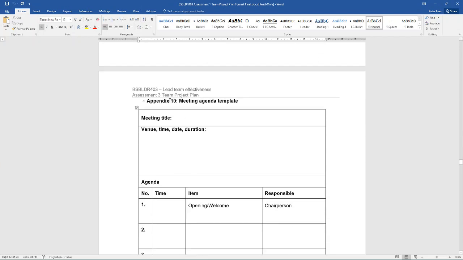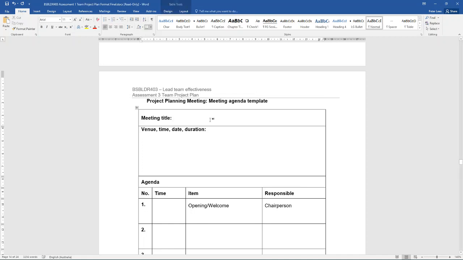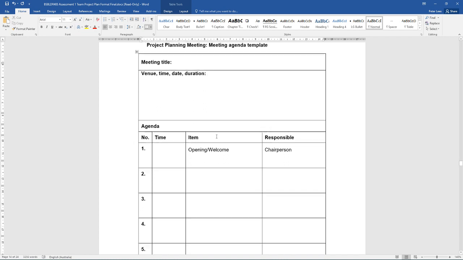We then move down to our next appendix, which is Appendix 10, Meeting Agenda Template. Now this meeting agenda would be in regards to project planning. So we can remove Appendix 10 and we can type in Project Planning Meeting Agenda. So this agenda would be sent out to your team before the meeting takes place, letting them know that this meeting is all going to be about planning the actual project. So planning how you and your team are going to come up with the survey for Fernwood Pharmacy.